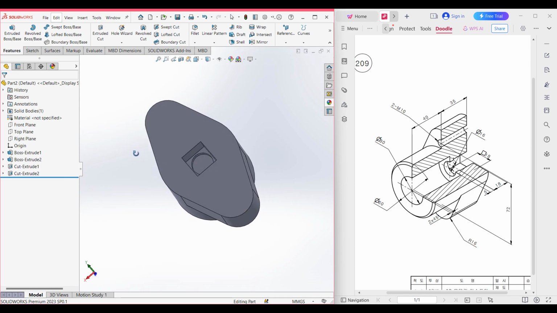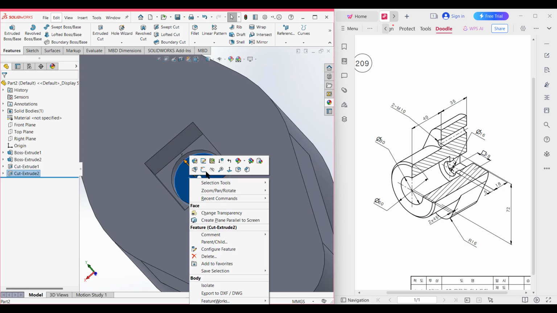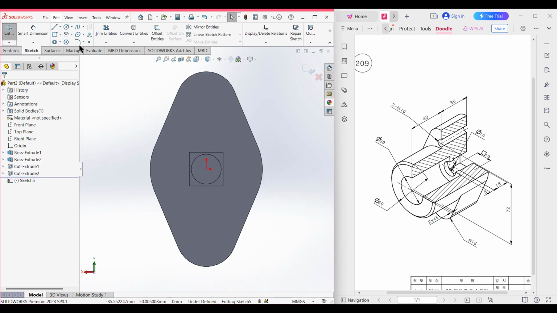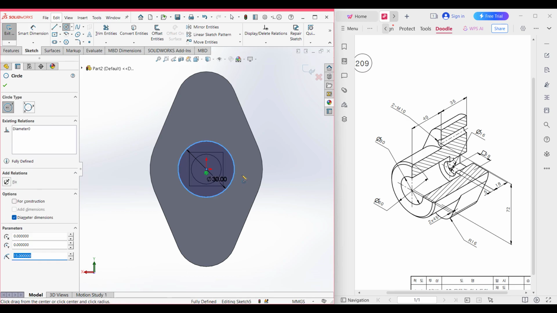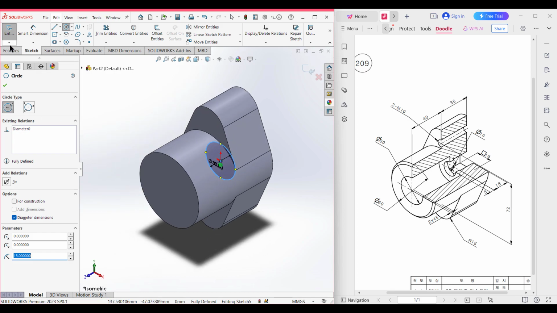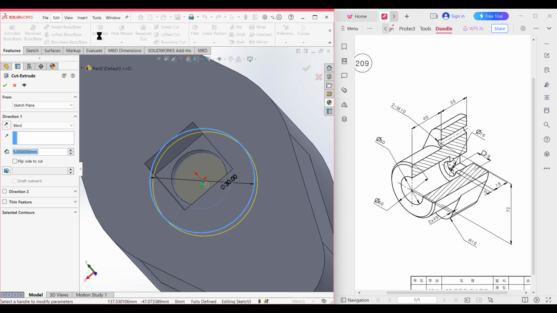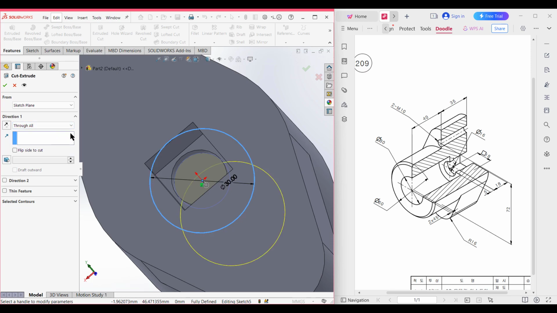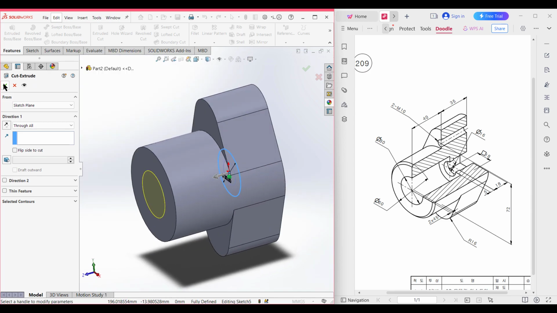Now this time select the most inner part. Now right click on it. Now sketch. Now normal to it. After that select the circle tool here and draw a circle of 30 diameter, and now isometric it for a better view. Now go to features. Now extrude cut. Now extrude cut it through all. Now press OK.